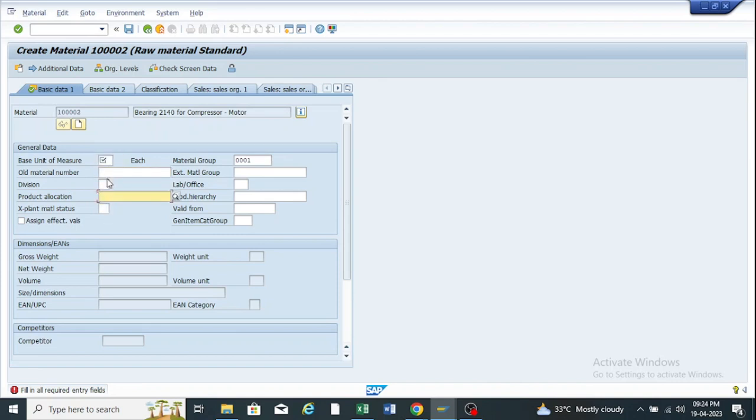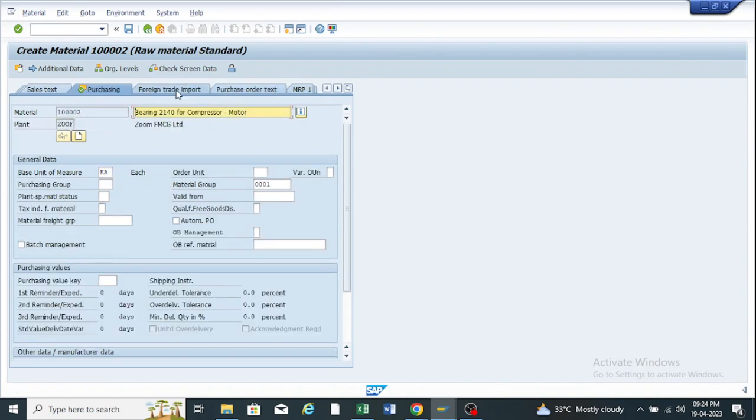How we can set this: if I want the basic unit of measurement to be an optional field, how can I do it in basic data one? In the purchasing side also, I want this purchasing group as a mandatory field. How can I do this? It is nothing but the field selection in a material master. Do you understand what the field selection is? It means for each and every screen, if you want things to be required, mandatory or optional entries, that is nothing but the field selection in a material master.